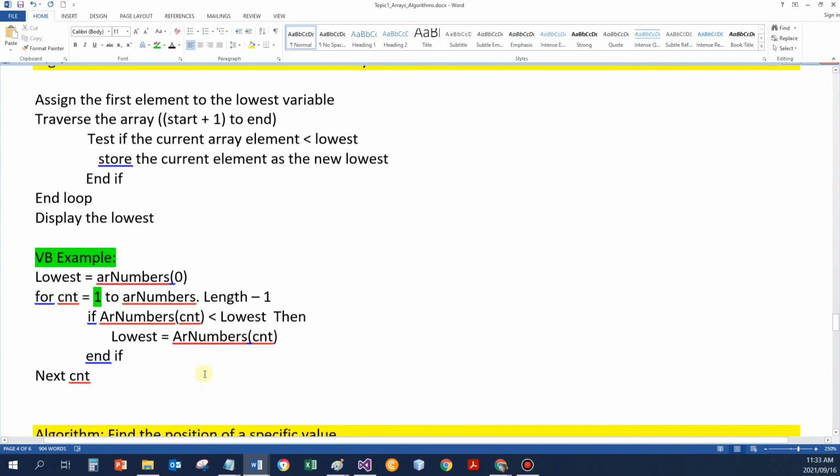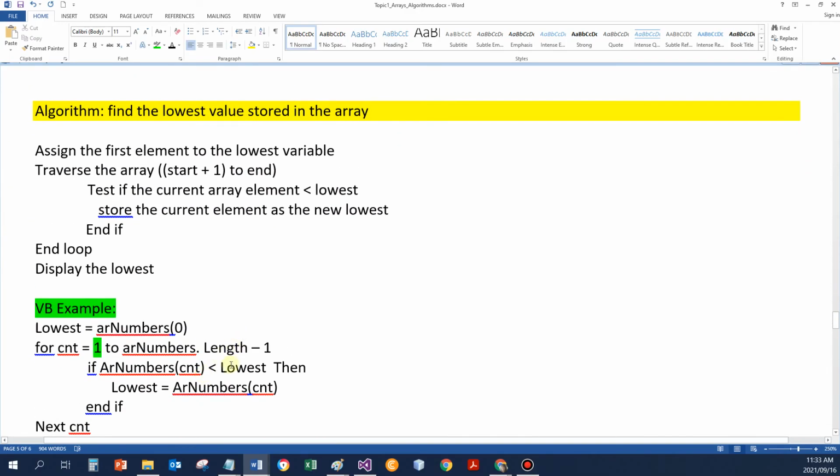I also need to do the lowest. And over here, the only thing that's different is my comparison sign. I need to check now for a smaller number.